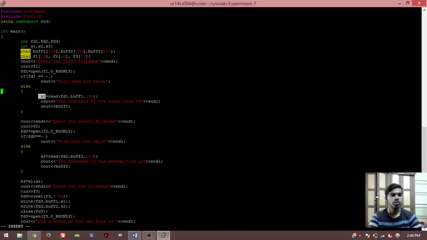Then the second cout, enter the second file name, cin f2. F2 will open the file in read only mode. Then if the file is opened successfully, we'll store all the read values in s2, and the content of the second file will be printed out from buffer2. Then s3 equal to s1 plus s2.